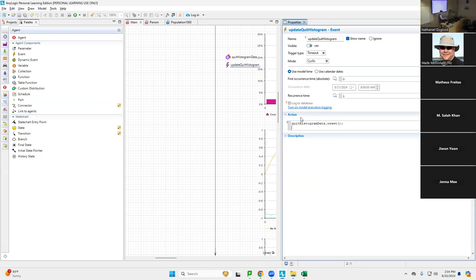We don't want data points from last year. No, we want to reset it. So that's step one. And then we have to populate, meaning we have to fill in the values. Are we okay? Now, in order to fill in the values, this is going to be a histogram of the number of times people have been quit across the population.